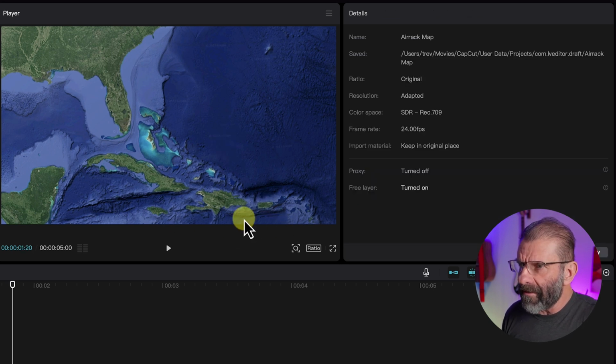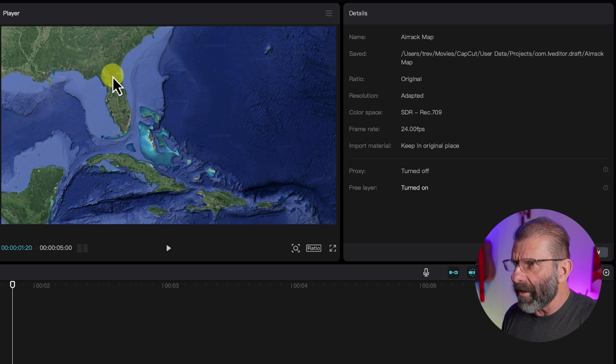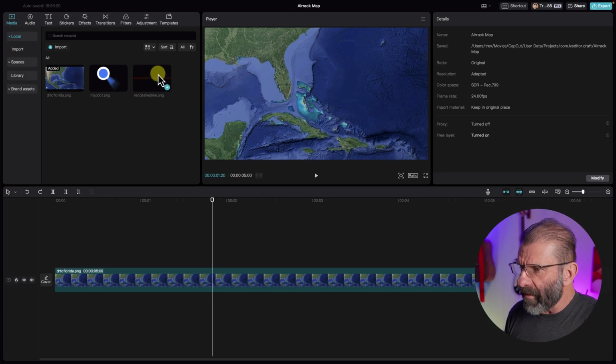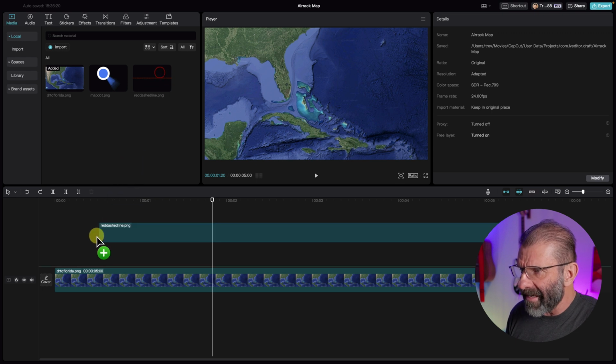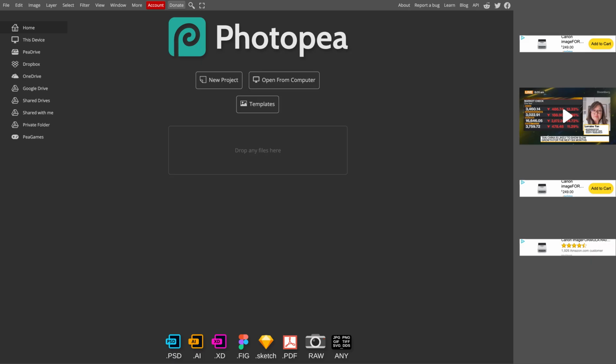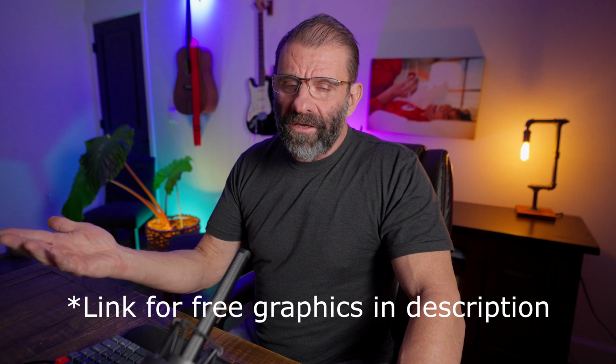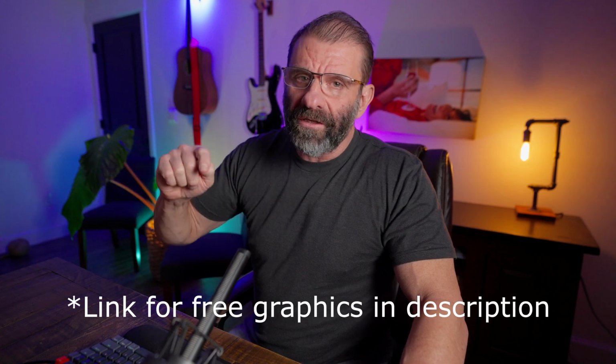Next, we need a red line that goes from Dominican Republic all the way to Florida. I created one for you in Photoshop. You can create this kind of line yourself in something like Photopea or Canva, or you can just download all the elements I use in this tutorial for free using the link in the description.